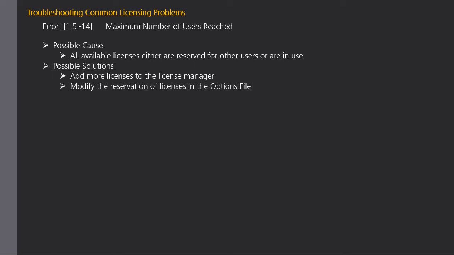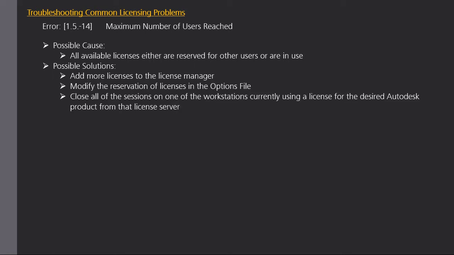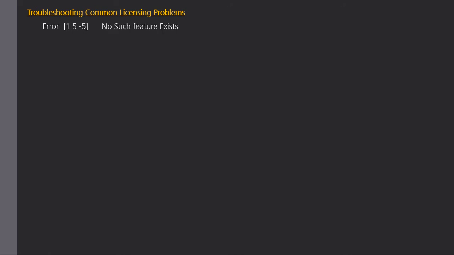Modify the reservation of licenses in the options file. Close all of the sessions on one of the workstations currently using a license for the desired Autodesk product from that license server.